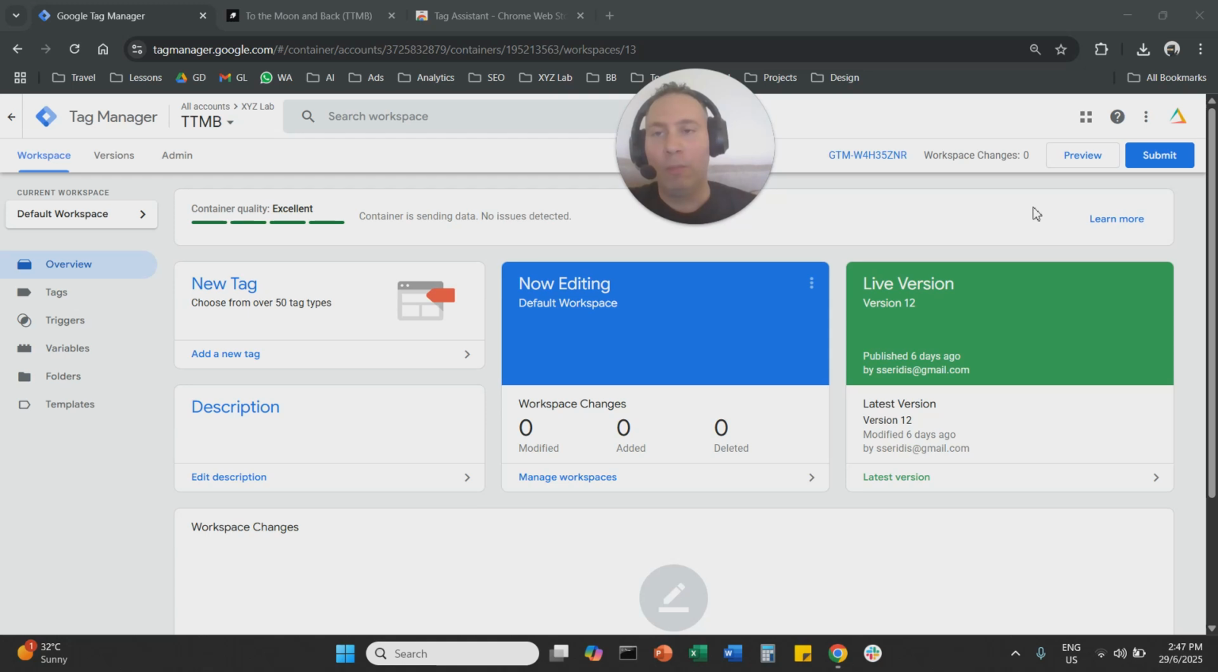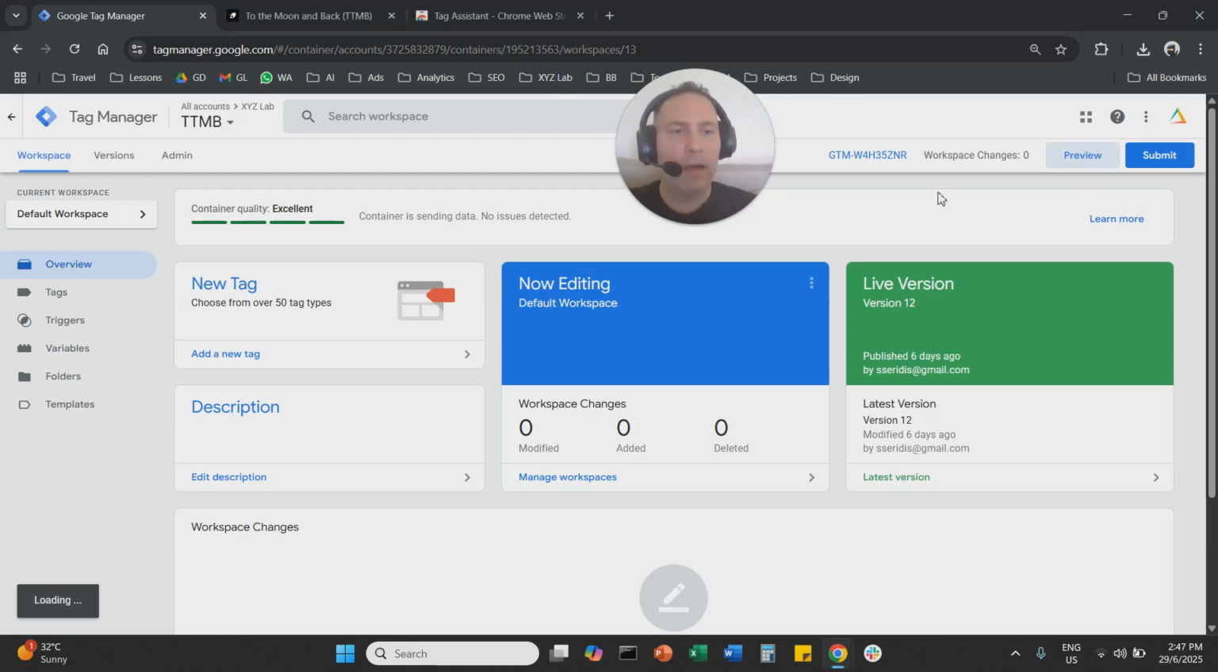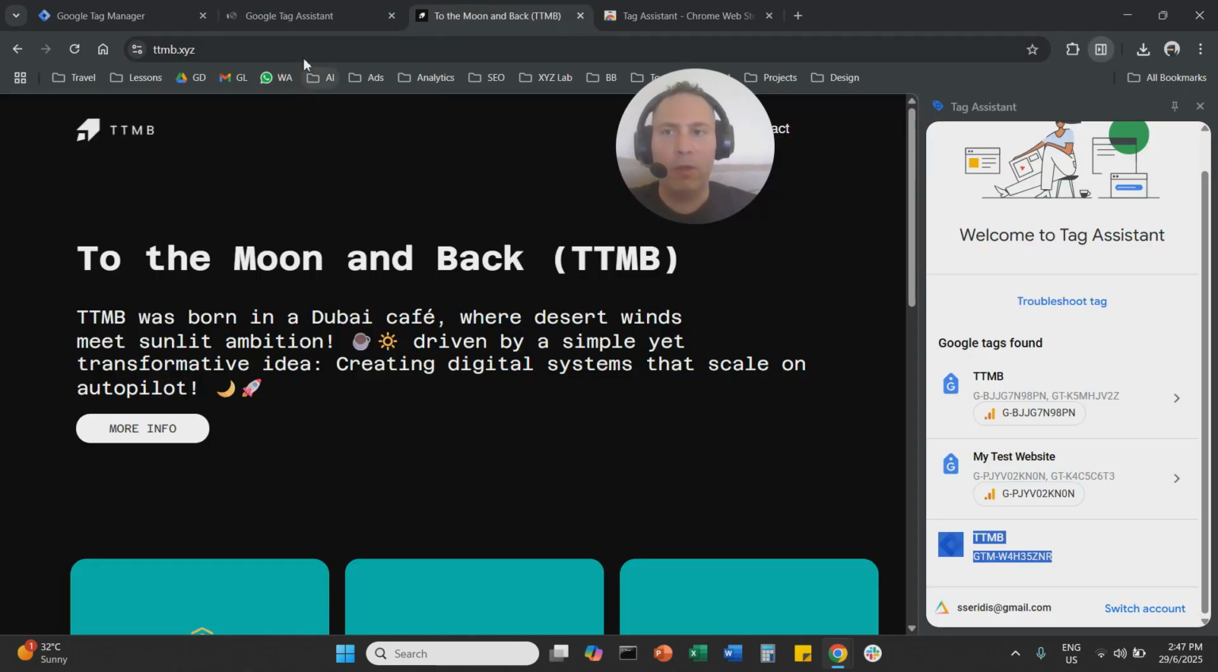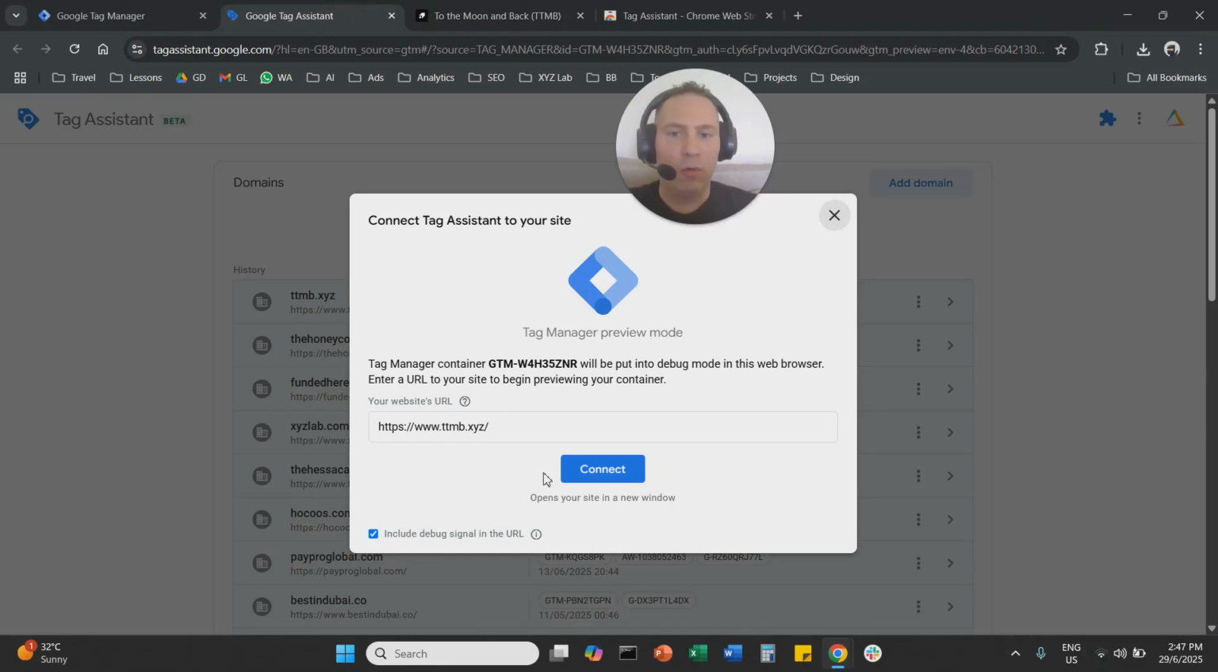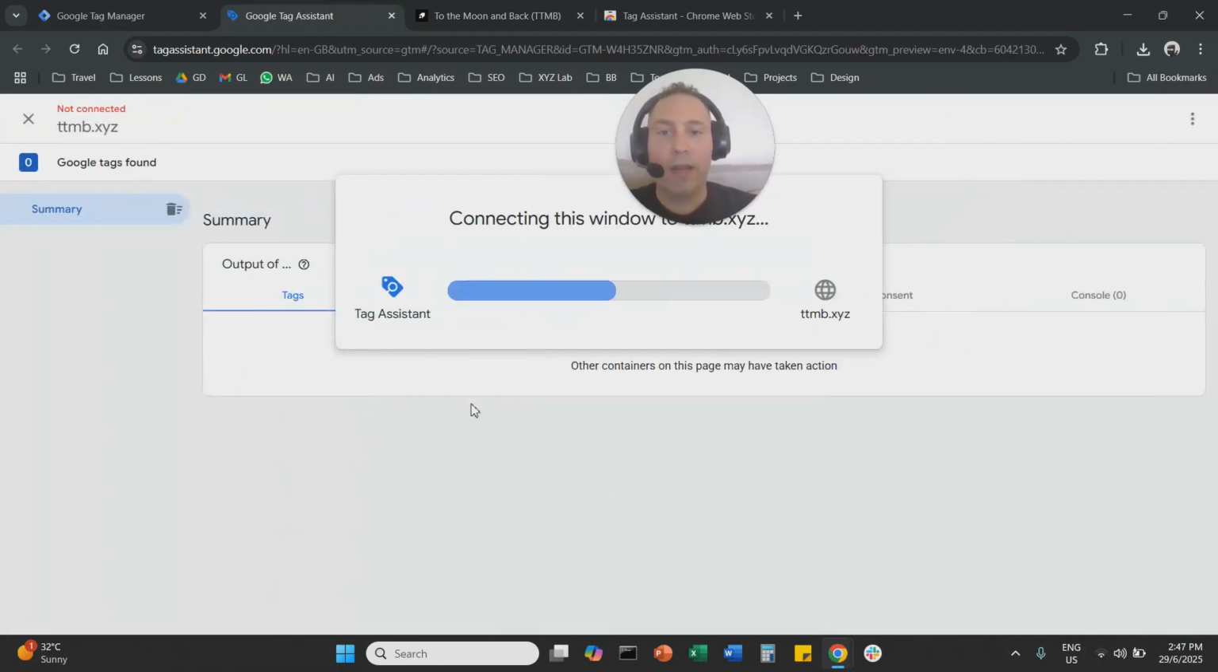Now, option number two, you are going to come here to Google Tag Manager. You are going to click on Preview here on top right-hand side. And once you click on Preview, you are going to copy your website's homepage here. You are going to paste it here in the Tag Assistant in this box. You are going to click Connect.